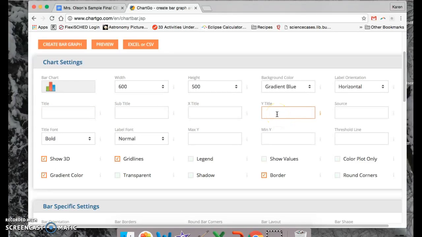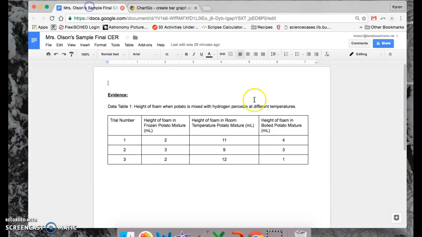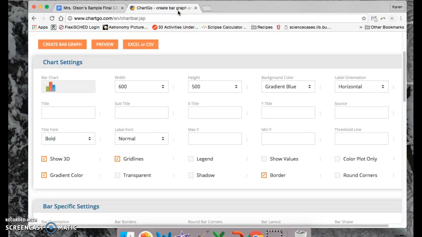So I have some data from an experiment that I did. In my experiment, I changed the temperature of the potato mixture and I measured the amount of foam as my dependent variable. So here's my data. I'm going to need my data to build my graph. So make sure you have your document handy with your filled in data table. I'm going to go back to ChartGo, and I need to give my graph a title. The title should reflect what your independent variable was.